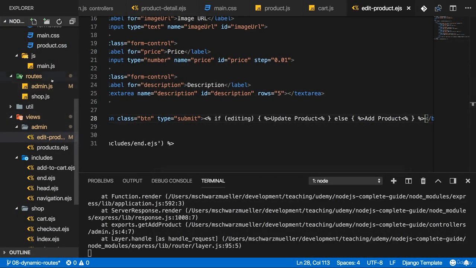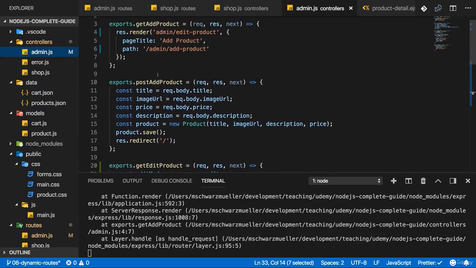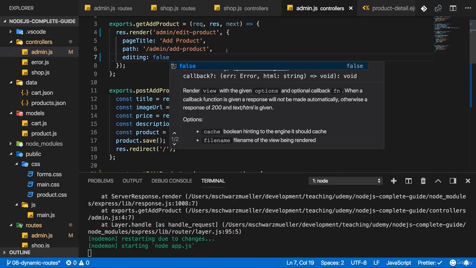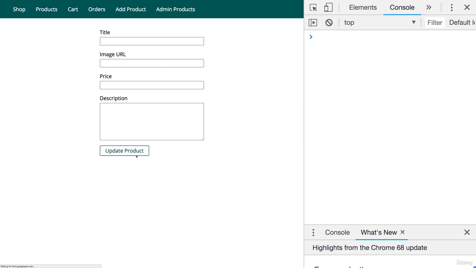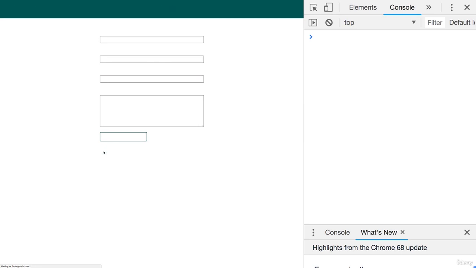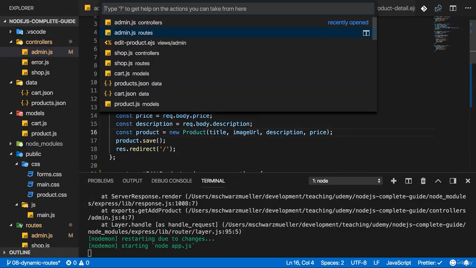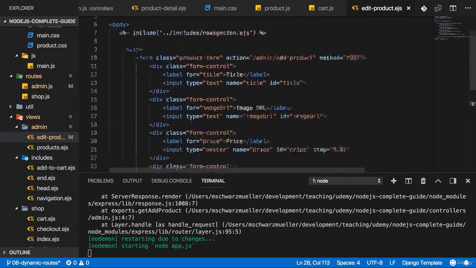So to fix this, I also have to make sure that in my controller, for showing the add product page, I set editing to false, of course. And now here, reloading this page will work. Going back to the editing page will show us the update button. Now that is one step. Back to the template. I don't just want to show the caption here, I also want to change the action.